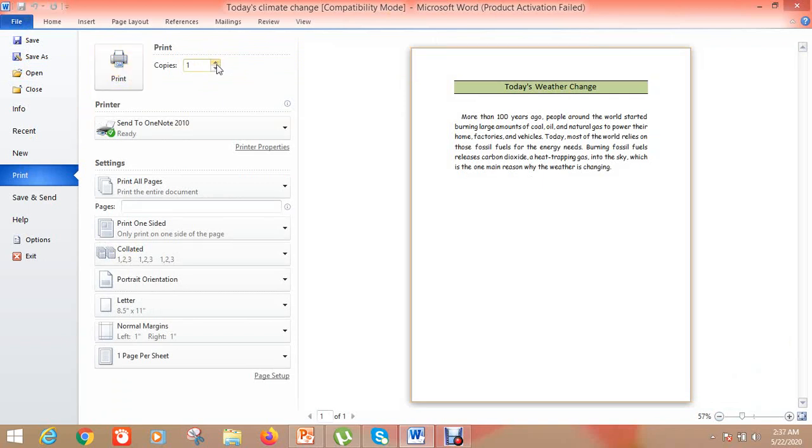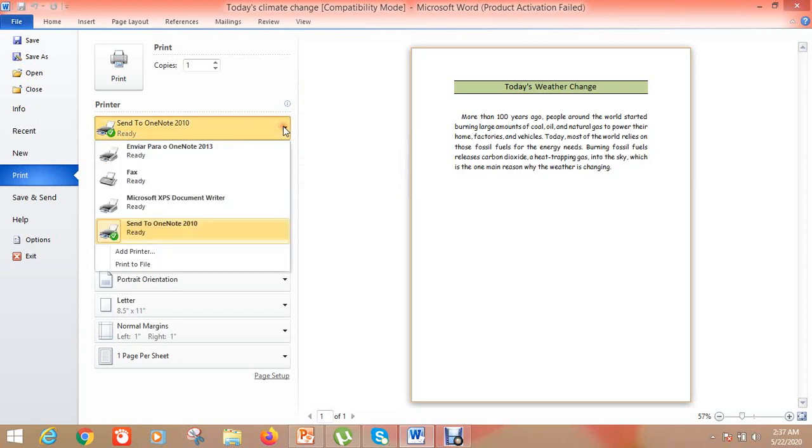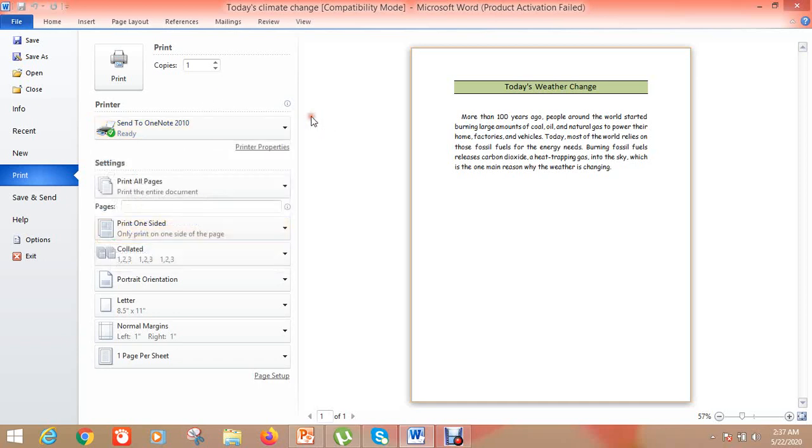Here you can specify the number of copies, the number of times your document is going to be printed. Then select the printer that is going to be used. If you have multiple printers attached, like two or three, you can select the printer that is currently operational using these options.